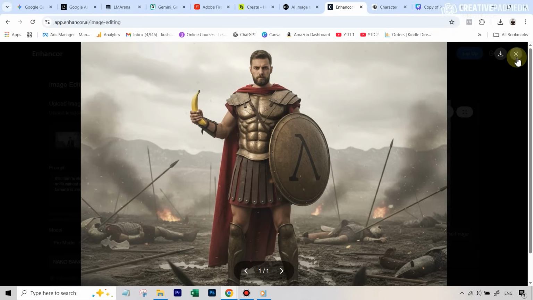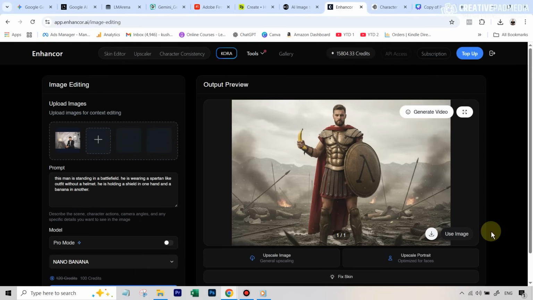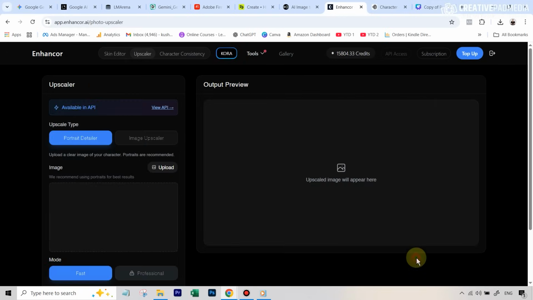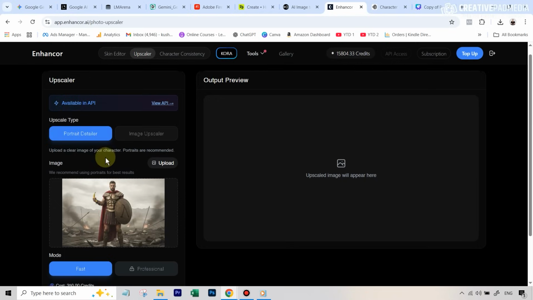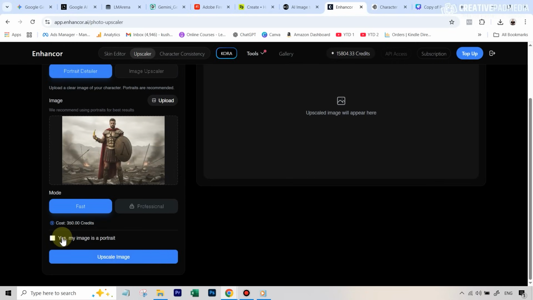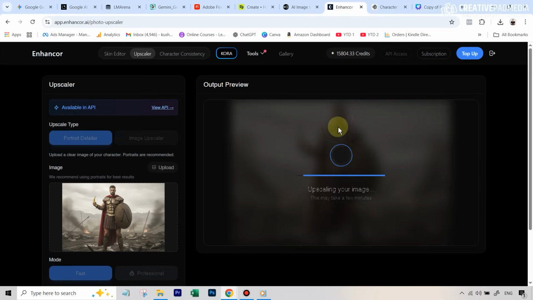However, there's something even more special about using Enhancor. So if you close this, the Enhancor upscaler is one of the best to get rid of that AI look, which Nano Banana still suffers a bit from. Right here, I can just hit this option that says Upscale Portrait, and it's going to take us to this interface where I can say, yes, my image is a portrait, so that it doesn't change the face when you check this during the upscaling process. And if I upscale this now, you're going to see that it even looks more realistic. So let's just wait for this.